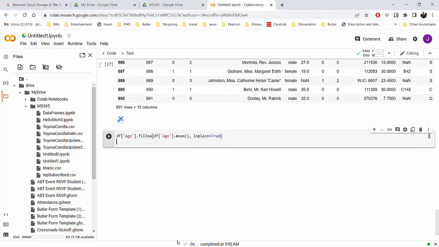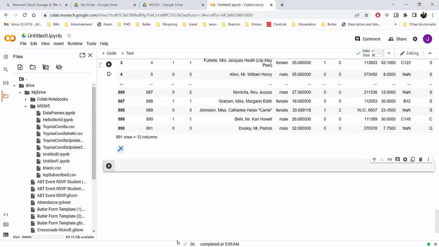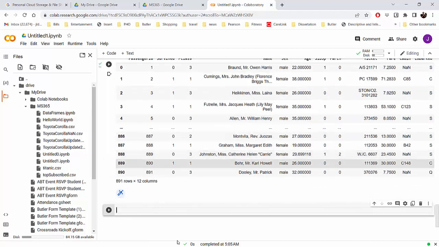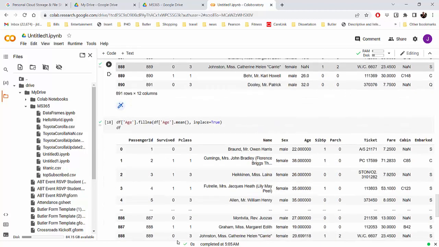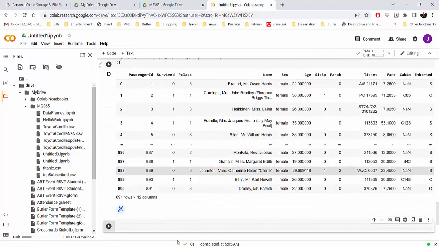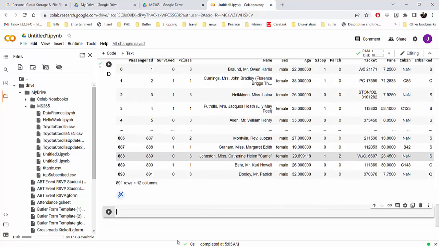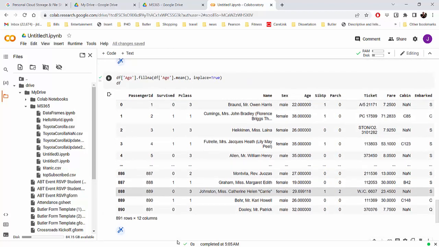Now, once I do that, if I display that data frame, if I look at Miss Catherine here, check it out. Miss Catherine, instead of her being null, right? So right up here, she had a null value. Now, Miss Catherine is 29. Super helpful.